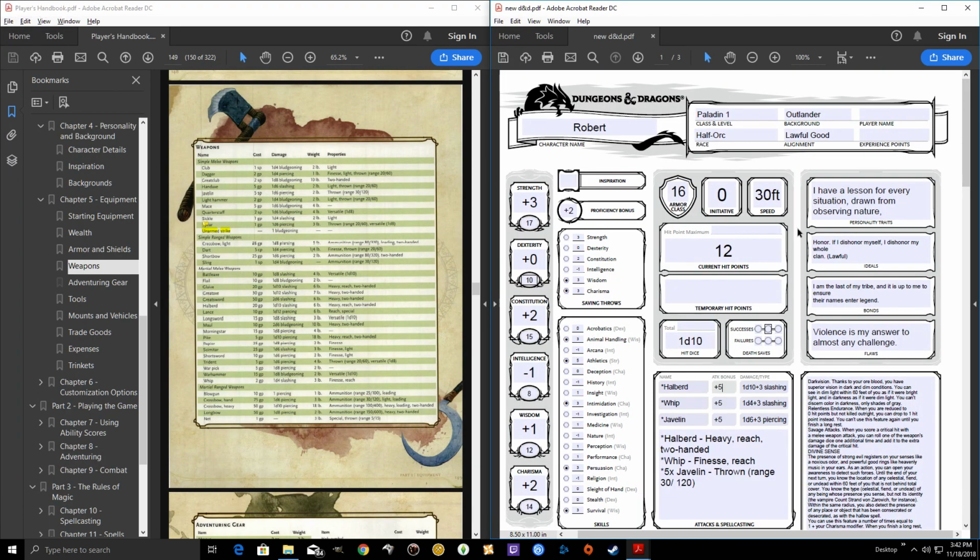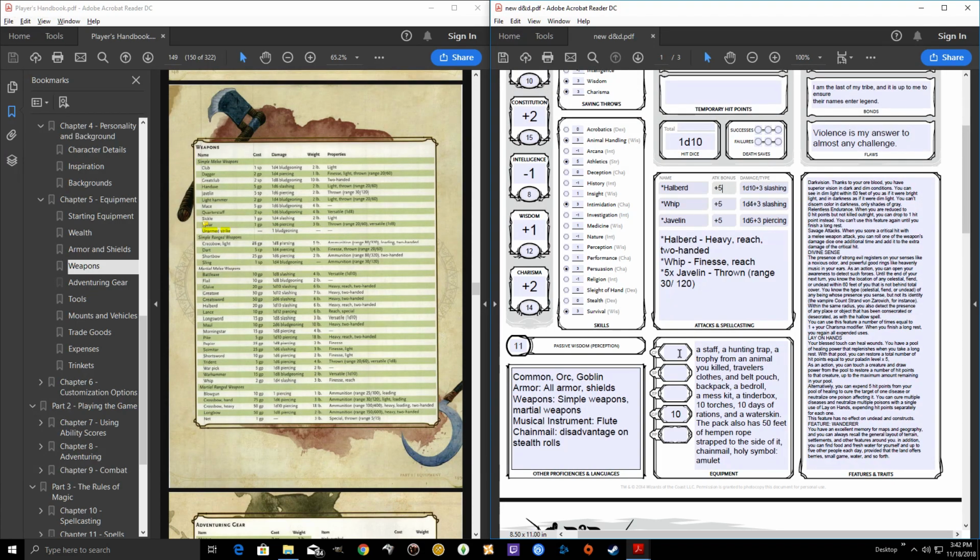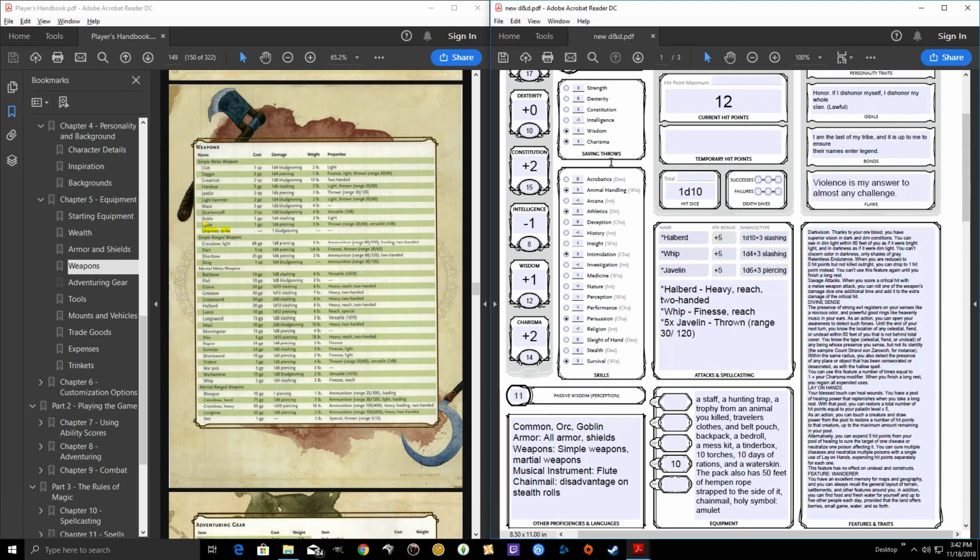And it looks like basically everything's done on the first sheet. Just make sure you keep track of your abilities and whatever you get. Also, I still have a little bit more.